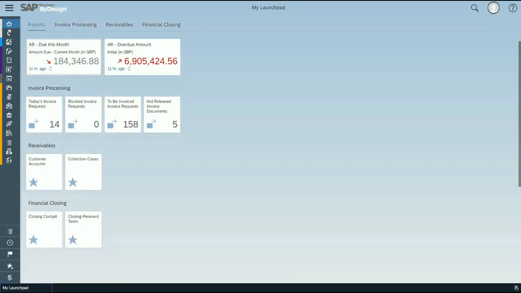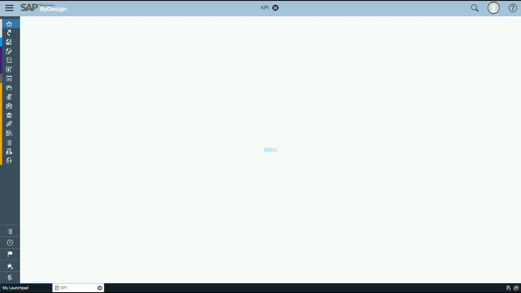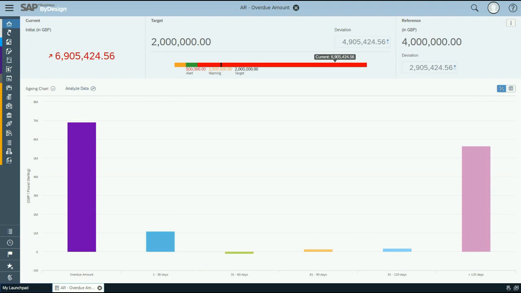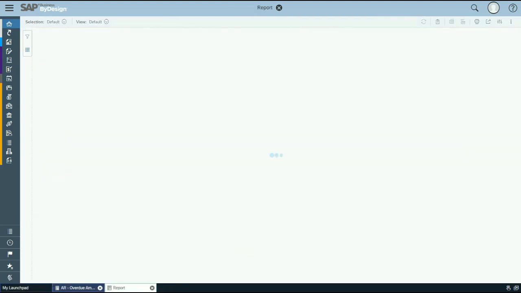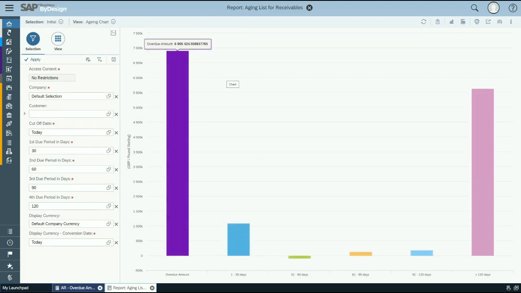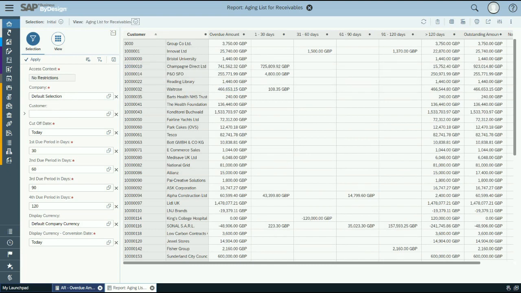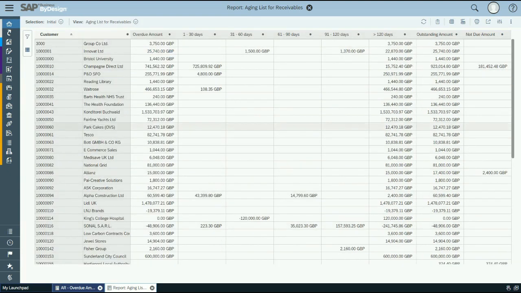To have a quick overview of my aging accounts receivable, I've got another KPI here, which I measure in my aging list. And you can see it's put into buckets depending on what I set the buckets up to be. Again, I can analyze this data in different ways. There's a standard view and a traditional view if I'm changing it by days. I can also drill down from here for further information.